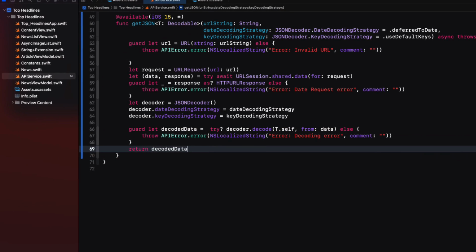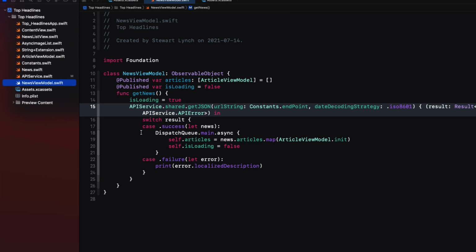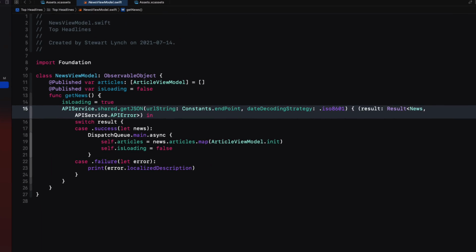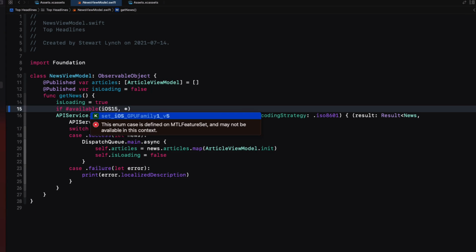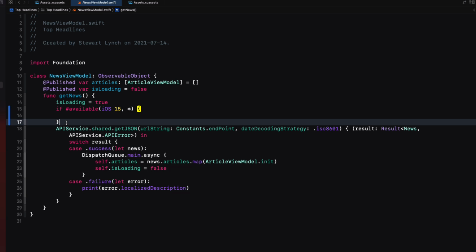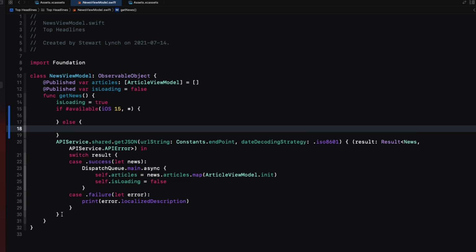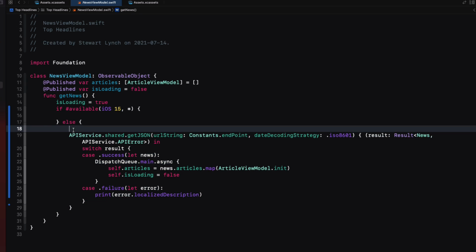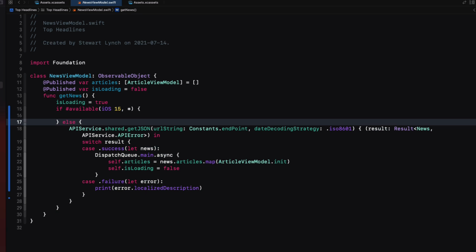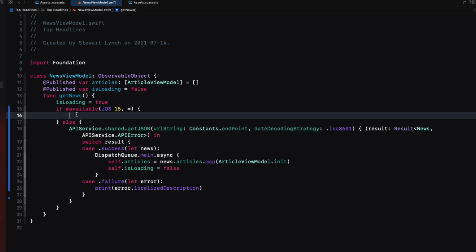In the NewsViewModel then, we can choose which of these two functions we want to call, if available. If it's not available, we'll run our original code. Then within the iOS 15 block, we start the same way, but we'll choose, instead of a closure, the one that's receiving a news object, and we're going to get it directly. And because the function has a generic type, we'll need to be specific.